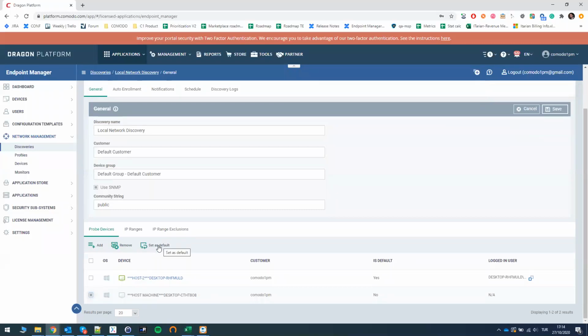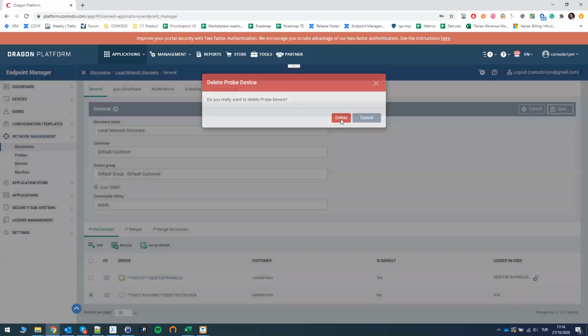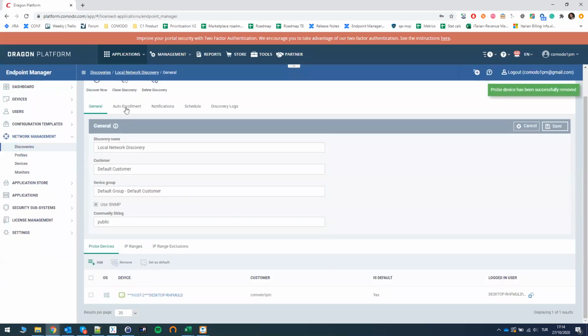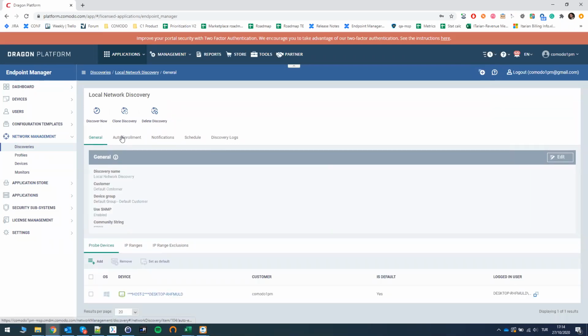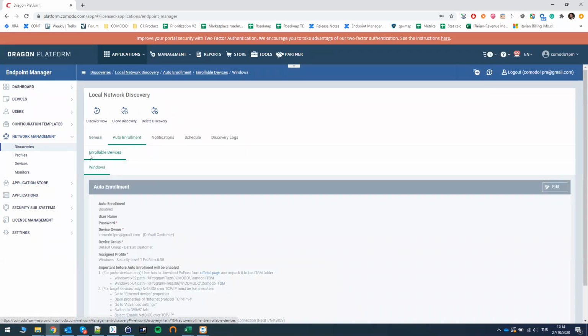And also you can choose any of the devices as default. It means that the default device will be used as the first option, and if the device is offline at that moment, then it will switch to other devices. And you can also remove any probe device as you wish. The next step is the auto-enrollment part.